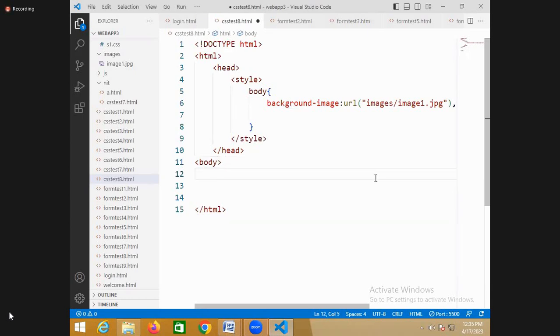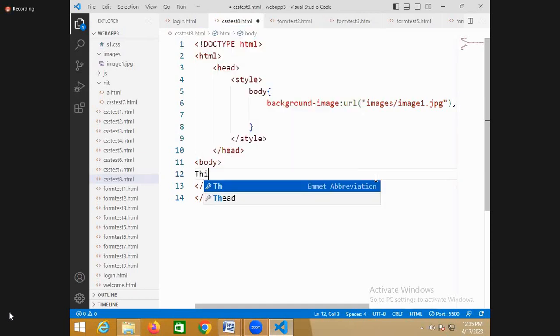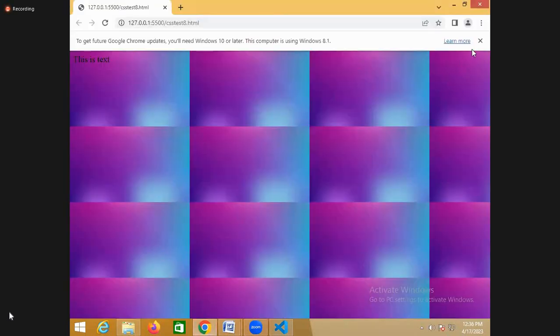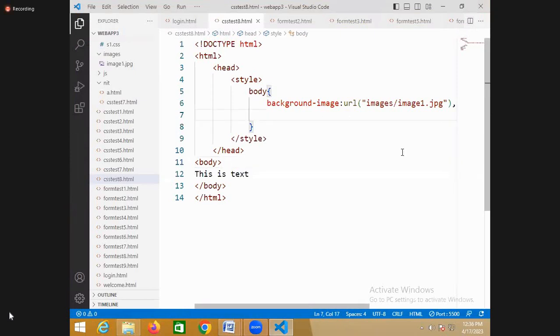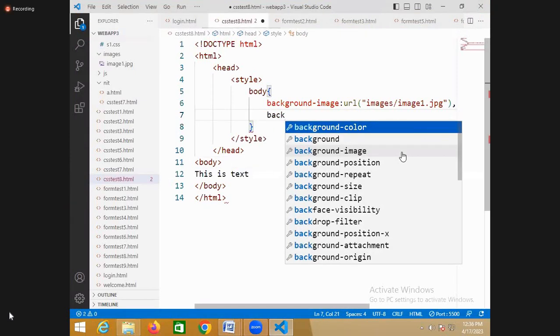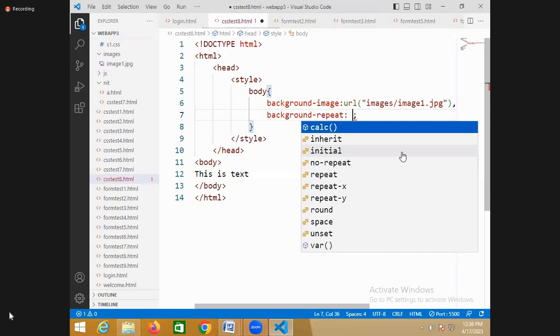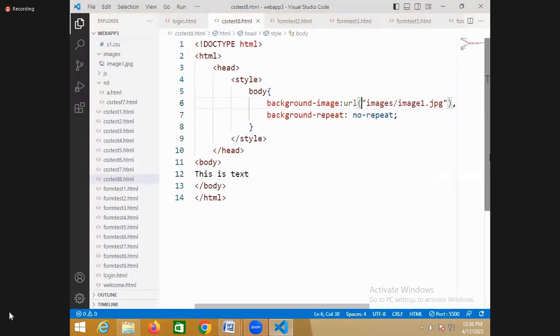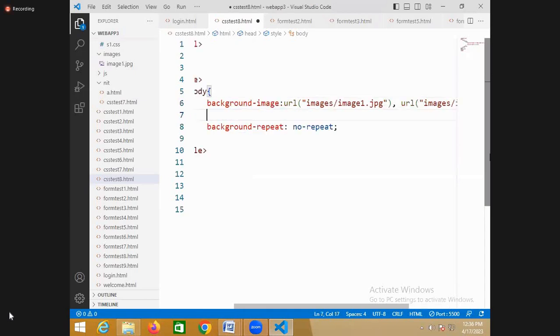So this is the text. Okay, now once I run this, I'll say no-repeat. So this is background repeat, and no-repeat here. But how many images are here? Two images. But how many are shown? Only one, because both are displayed at one position.